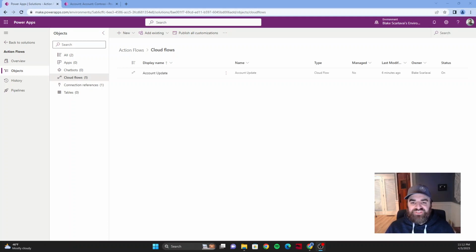Hello, I'm Blake Scarlevi with Route 16, and in this video we have our very first quick pro tip, and it's having to do with Power Automate Cloud Flows. So if you've been working with Cloud Flows for a little bit now, you'll know that there's a few pain points. One of them being the difficulty in troubleshooting.